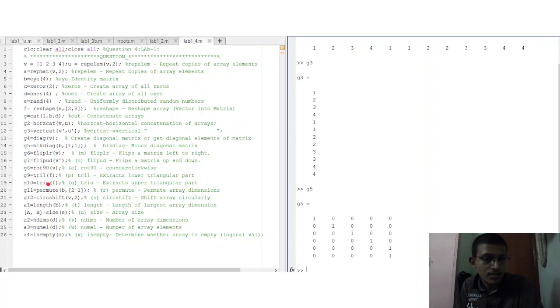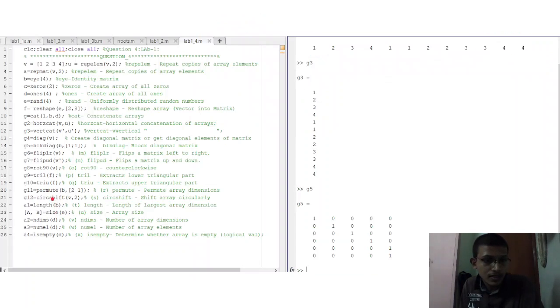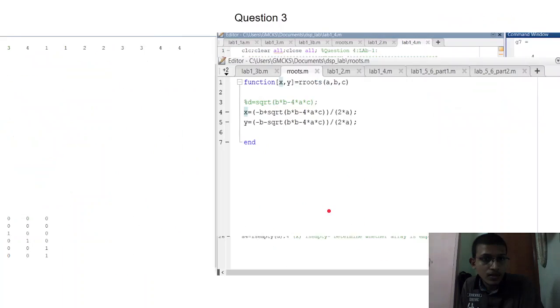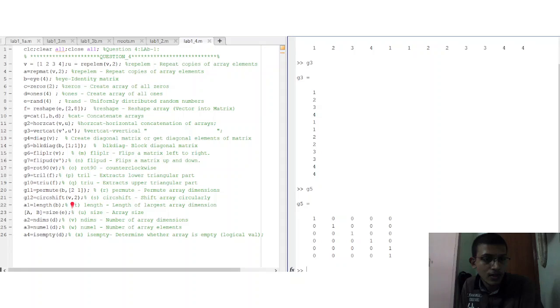And tril and triu commands basically extract the lower and upper triangular part of the matrix. And permute is the same as reshape, it just rearranges the array dimensions. Essentially we will get the sub matrix of a given matrix. And coming to circshift, circshift basically shifts the elements based on the argument given as the second argument. If V is 1 2 3 4 and we give the argument 2, V becomes 3 4 1 2.